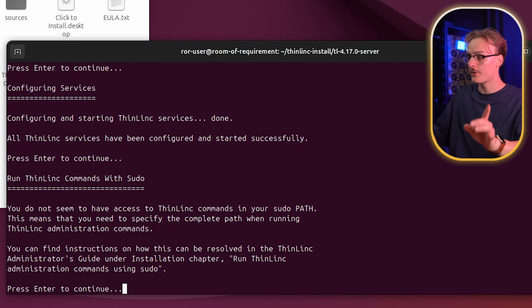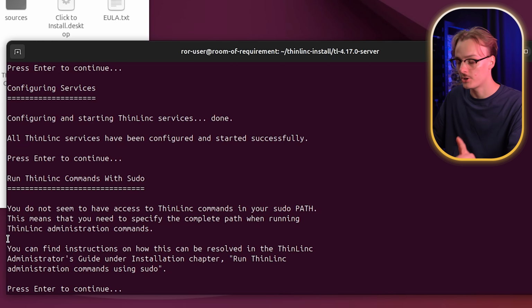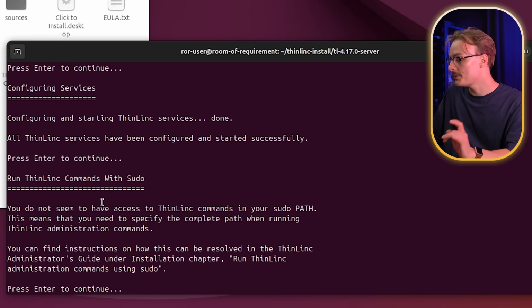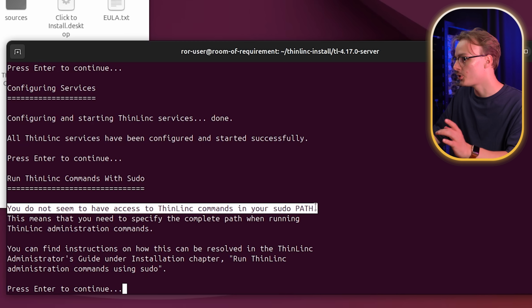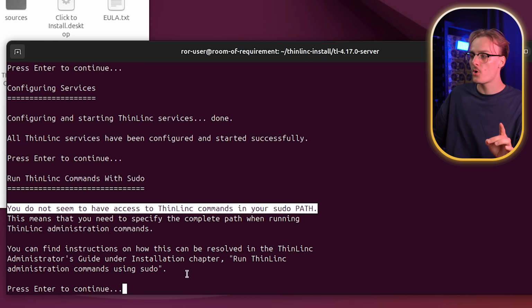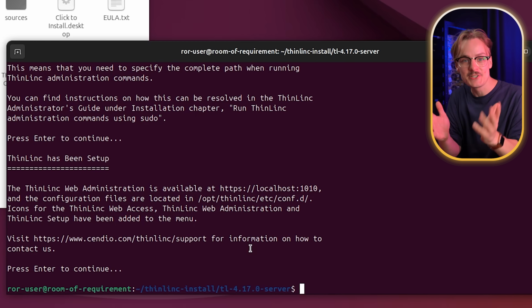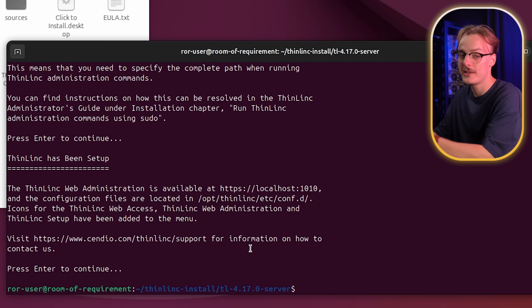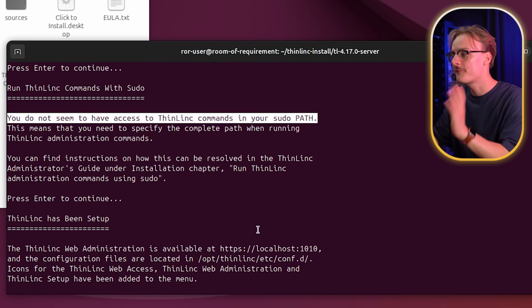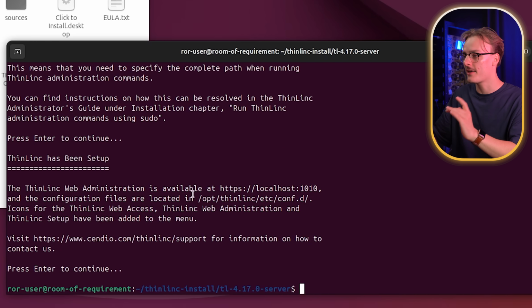All right, and here's another important thing you might notice near the end of your install. It says you do not seem to have access to ThinLinc commands in your sudo path. This can be a little bit annoying. I'll show you how to fix that in just 1 second. So ThinLinc is officially up and running on our system. We can connect to this if we wanted to. But first, let's fix this little sudo path problem.